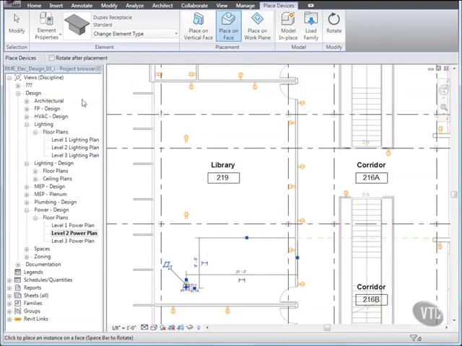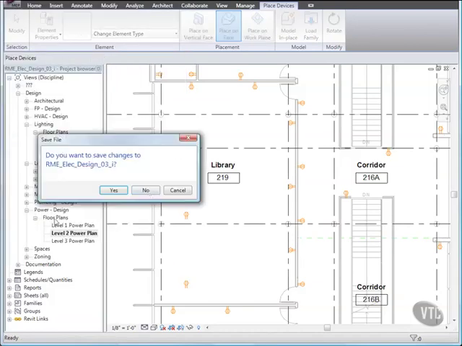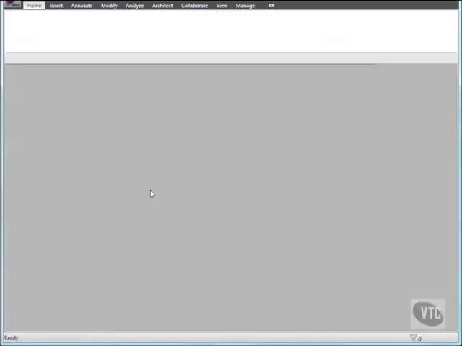Then close the file without saving it, as the next lesson will provide its own training file, and that concludes this lesson.